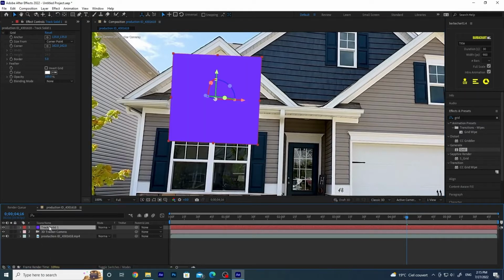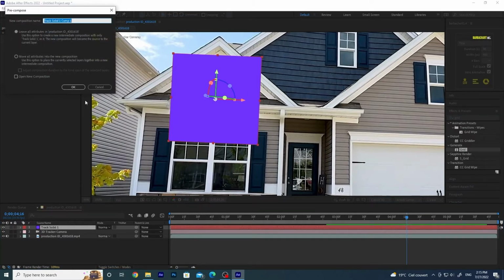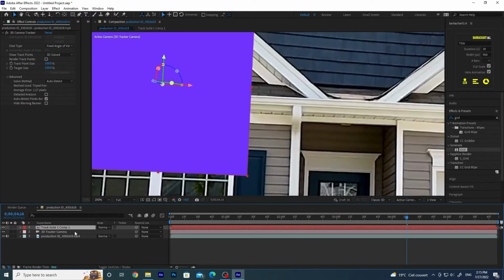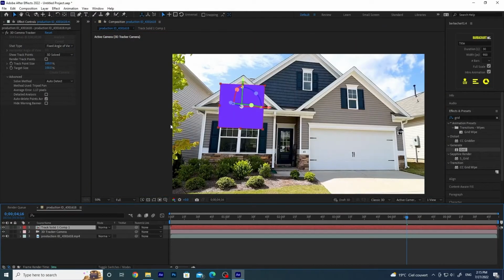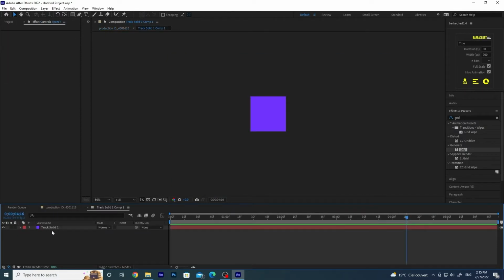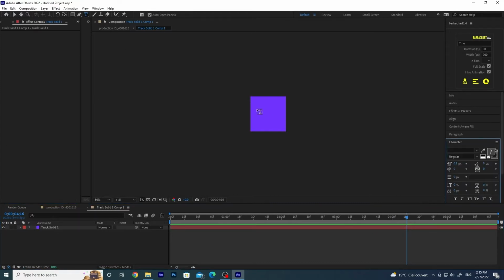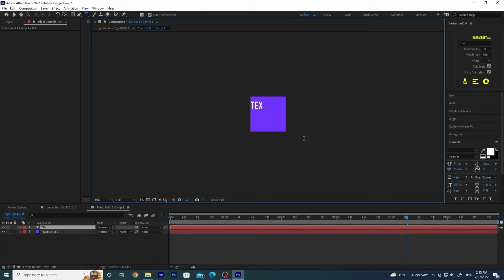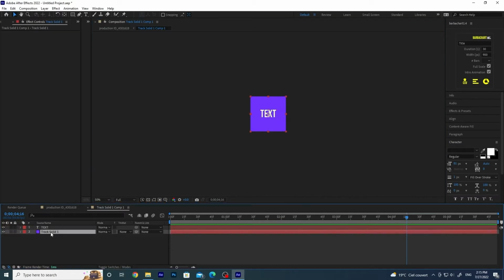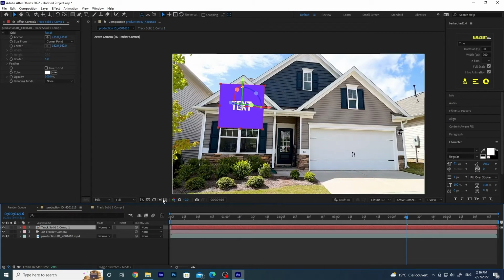So selecting the track solid here on the timeline, Control Shift C to pre-compose, and okay, you see that After Effects has created a composition for us. And now here, if we open the composition, we can add some text in here. So let's say text, let's put it somewhere in the center. Maybe we can, if you go back to the initial composition, you see that we have our text there.